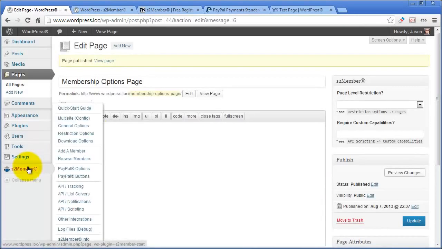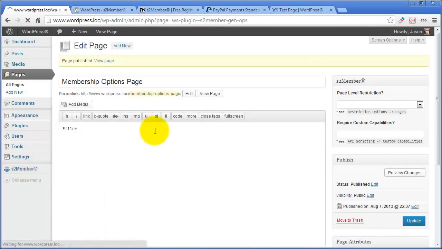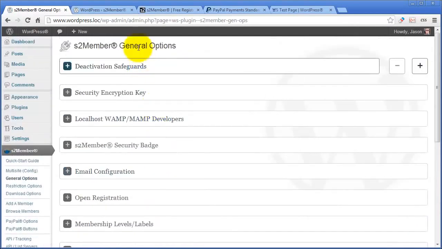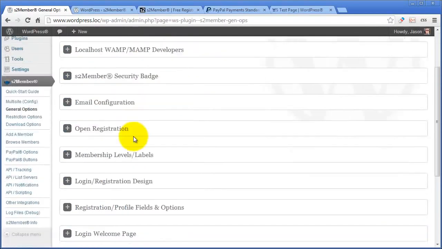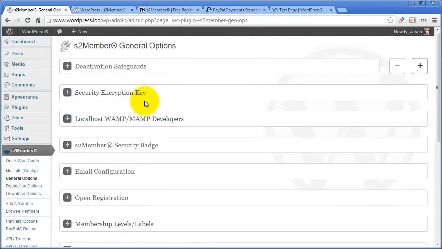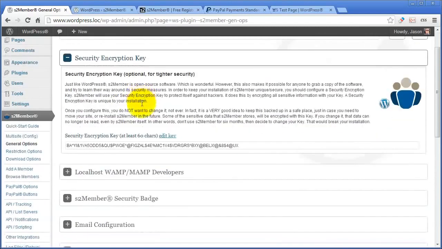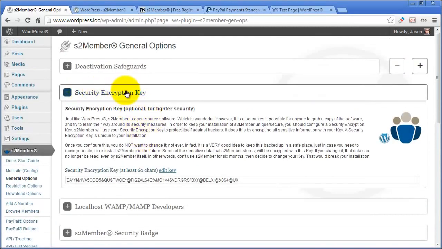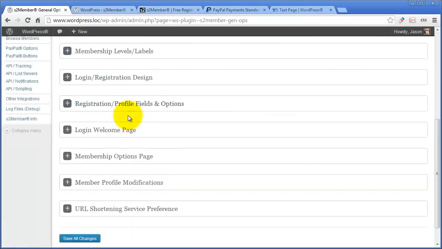Okay, next step, go to s2Member general options. Let's tell s2Member about the 2 pages. A lot of people get intimidated. I'll just stop for a moment. A lot of people get intimidated by all these different options. Oh my gosh, what do I do here? I have so many settings. It's normal. It's okay. Just relax. Give it a security encryption key and then skip everything else.